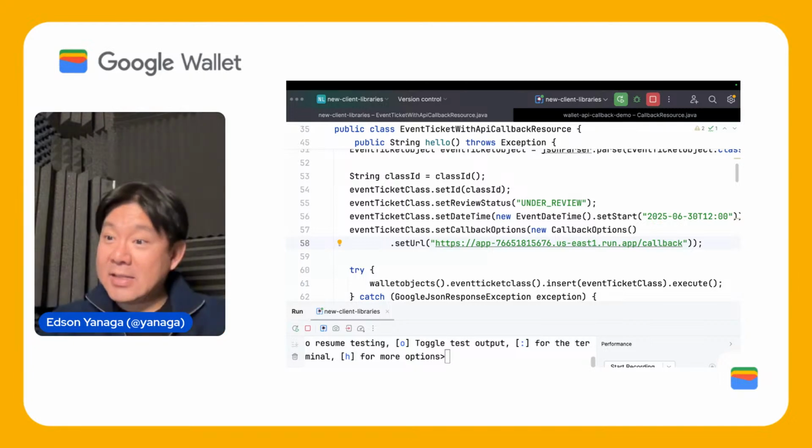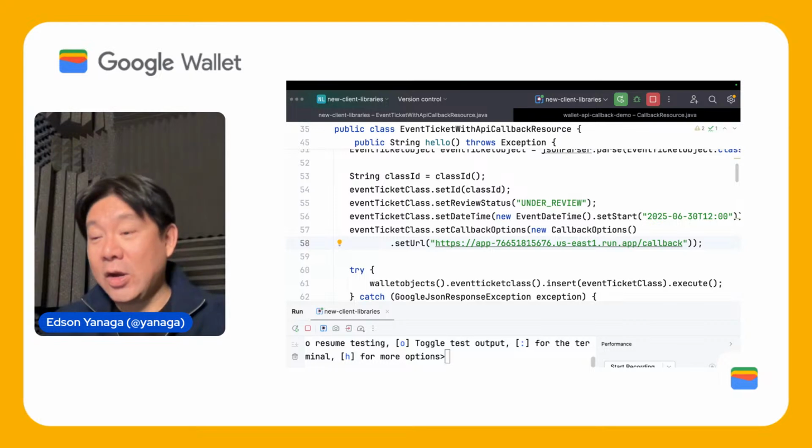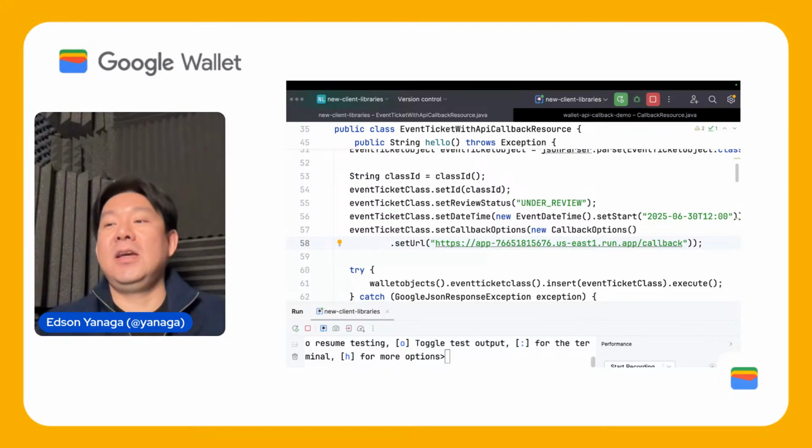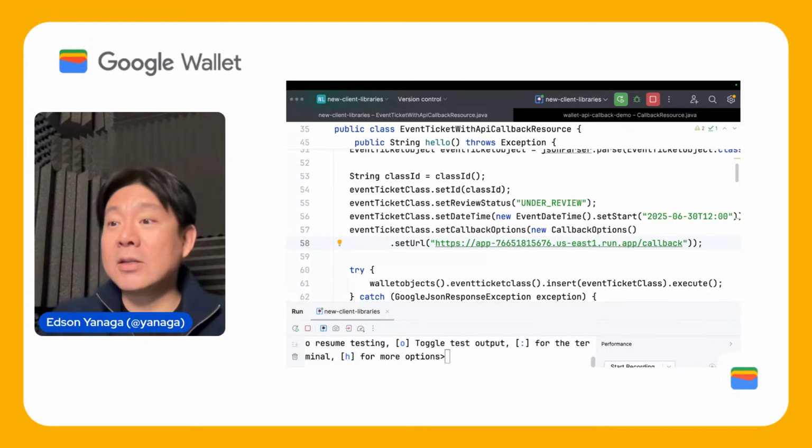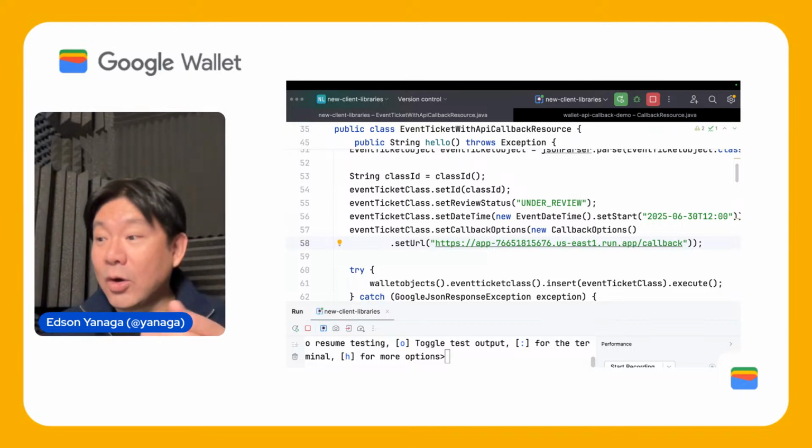So you can increase the amount of passes saved, or you can decrease. And you can say, oh, this particular pass is saved. It is available in someone's wallet. And when you delete, it's not available anymore.